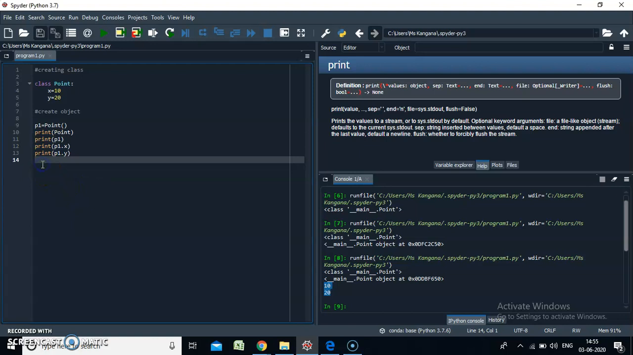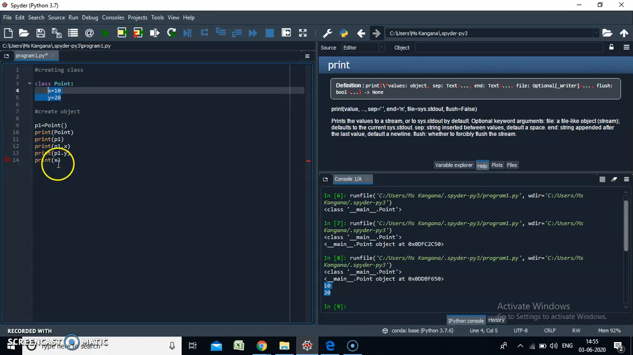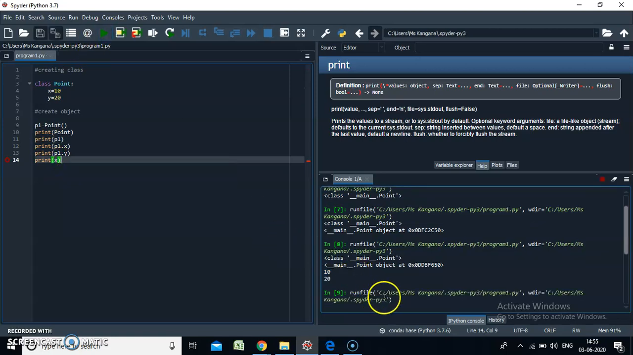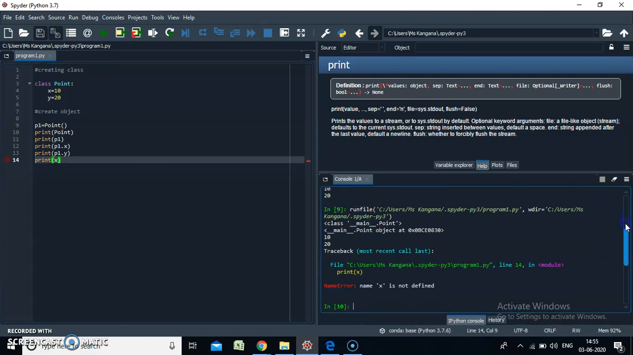Now if you want, you can see here if I'm printing only x, that is, I am accessing the attribute of this class without an object, then I'll be getting an error. You can see I'm getting an error here that x is not defined, because I'm accessing x outside the class, which is not possible.